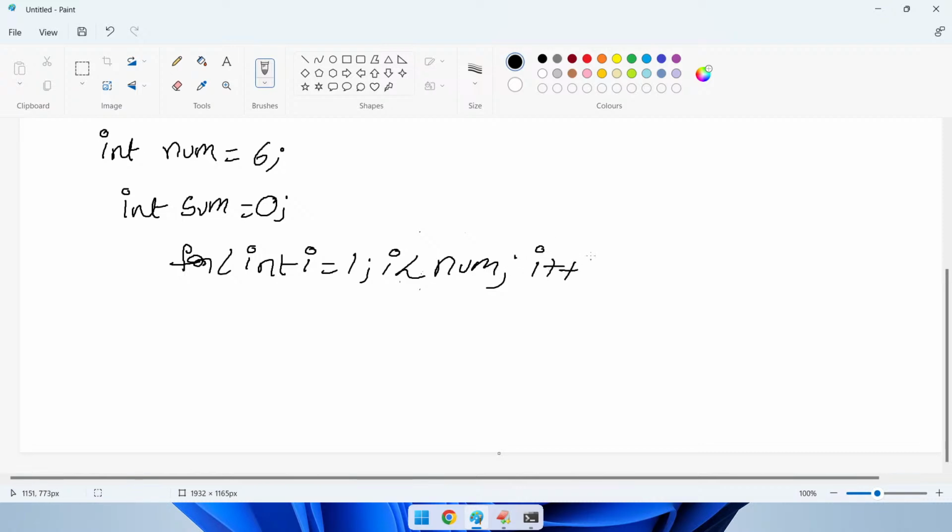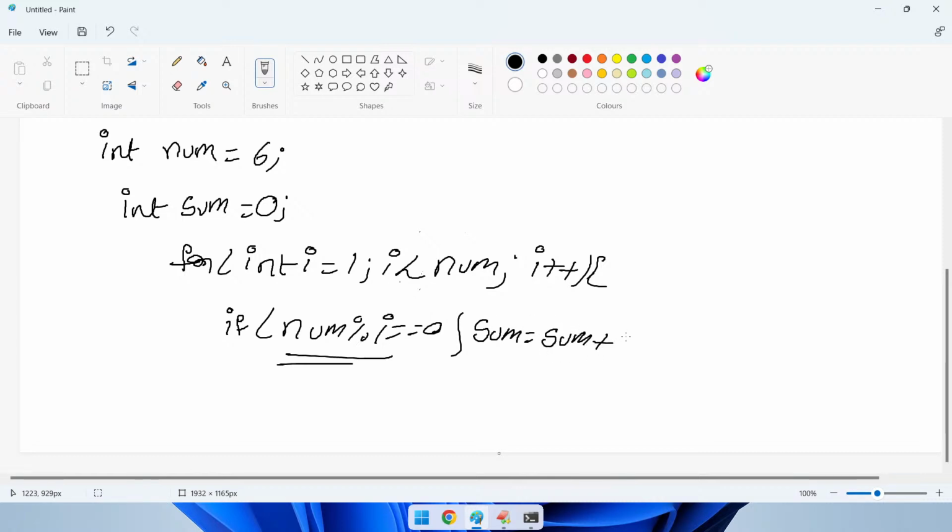i plus plus. After that I am writing an if condition: if number percentage i double equal to 0. It will say whether it is a factor or not. If it is a factor, I will add it to sum: sum equal to sum plus i. Every time it is a factor, I am adding it to sum.